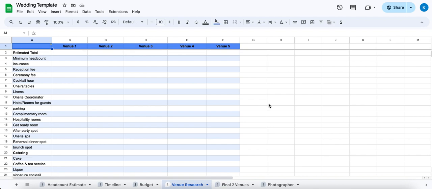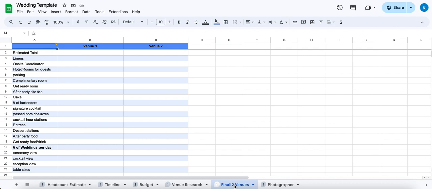We ended up loving the first venue that we looked at and the last venue that we looked at. And we love them both so much, we were having a hard time deciding. So that's where this tab ended up coming into play. This tab was us doing a side-by-side comparison of the two venues.